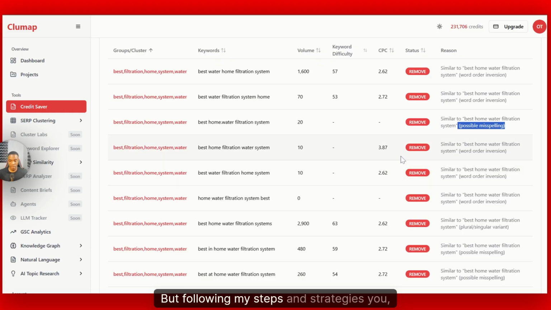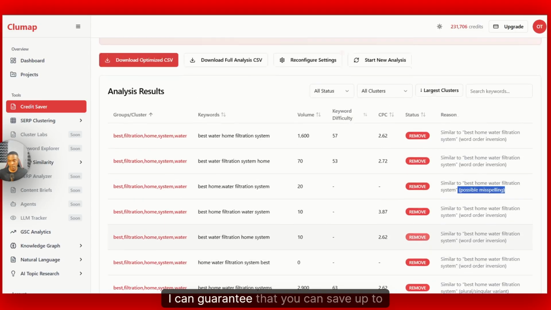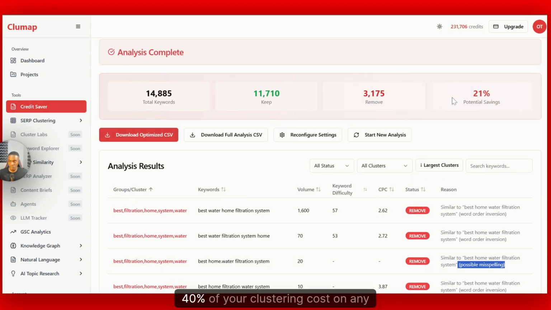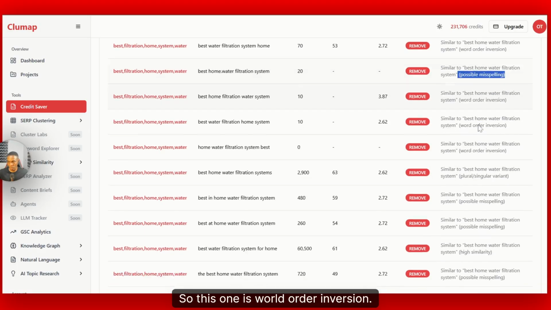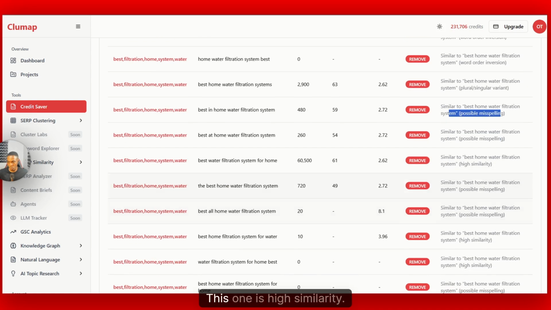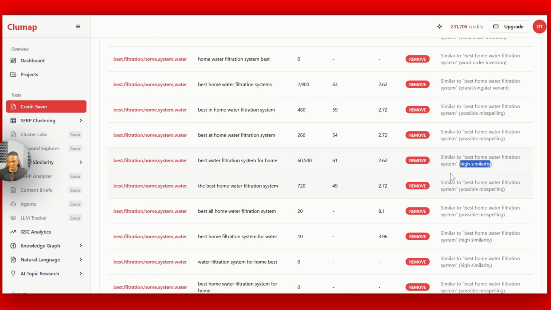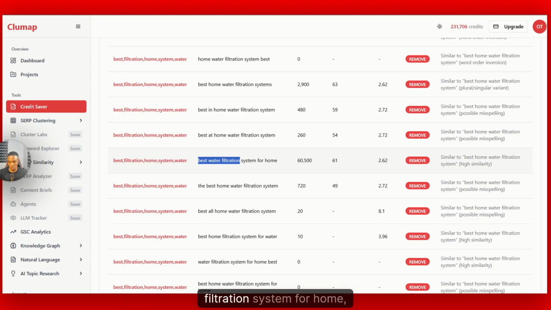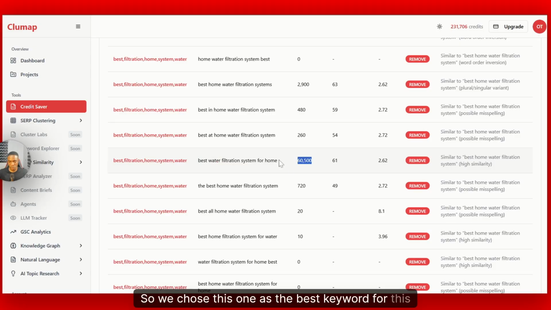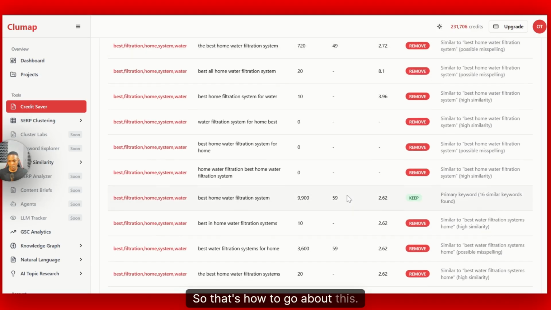But following my steps and strategies, I can guarantee that you can save up to 40% of your clustering costs on any project, right? So this one is word order inversion. This one is possible misspelling. This one is high similarity. As you can see, best home water filtration system and best water filtration system for home. So we chose this one as the best keyword for this cluster because of the search volume. So that's how to go about this.